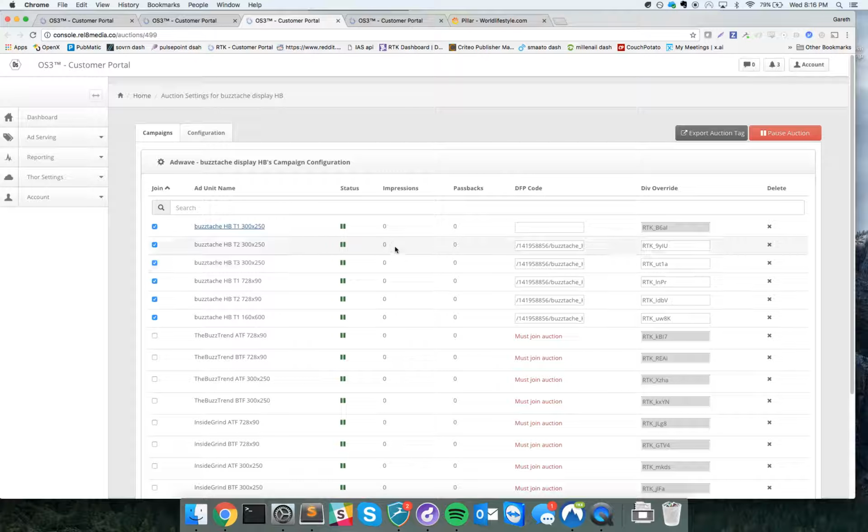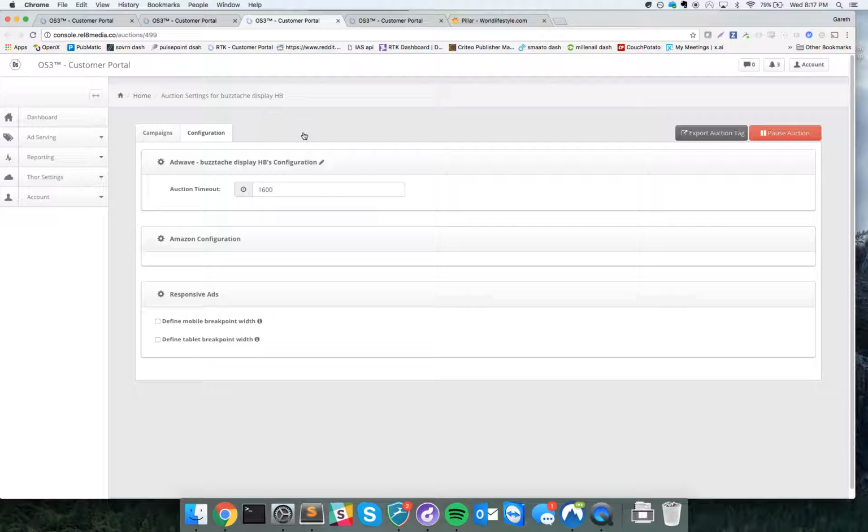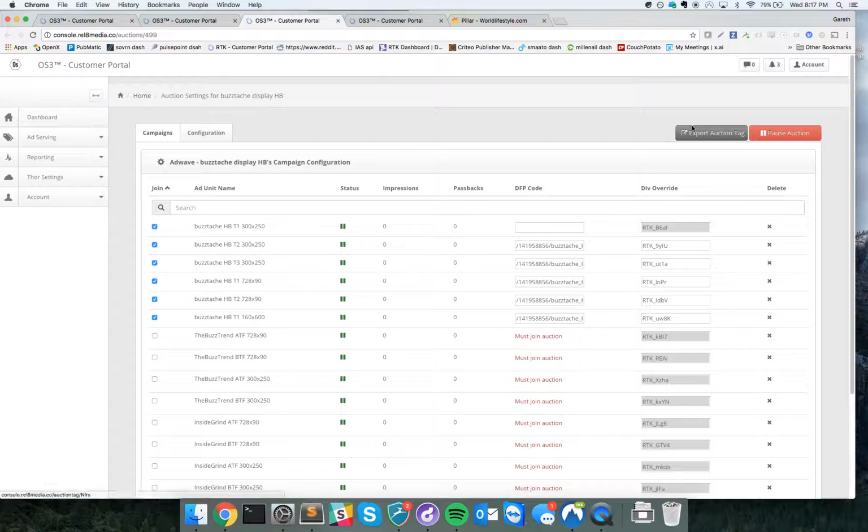the page. So in order to actually set this up, we'll create each of the ad units, join each of them to the auctions, and then finally edit the configuration here where we can actually control our auction timeout. So if we want the timeout to be, say, 3,000 instead of 1,600, or 500 instead of 3,000, it's something we can set up right here. We can define our breakpoints for responsive, and also if we have Amazon as a bidder, we can enable or disable them here.